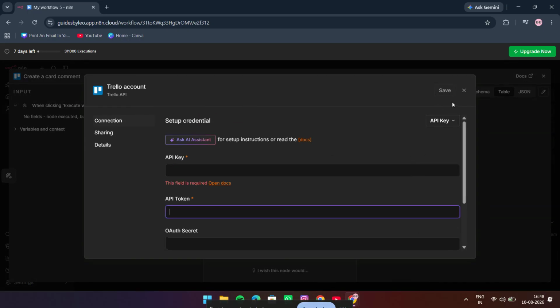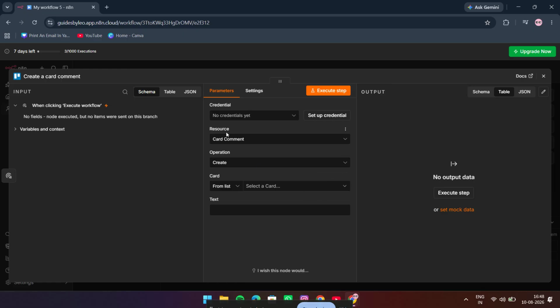Now it's time to configure what to create. This is where you define the card comment details. You'll usually need to specify the card you want to comment on, along with the comment text you want to post. Depending on your workflow, this comment can be static text or dynamic data coming from previous nodes. So if you want N8N to post an automatic update, you can map values from earlier steps into the comment field.